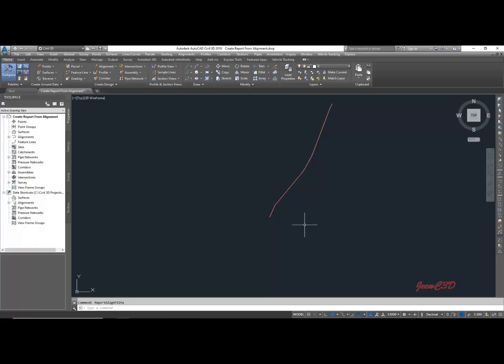Hi, in this video we are going to learn how to create a report from alignment. I have an alignment here in this drawing, so I am going to create a report from this alignment so that it contains several alignment data. These data can be used for reporting purposes, or otherwise they can be used as setting out data to set out this alignment on site.